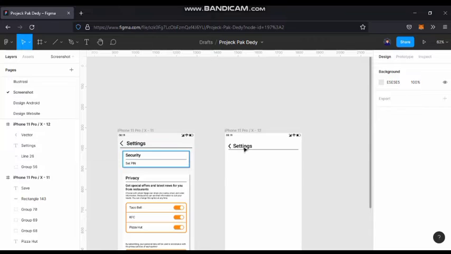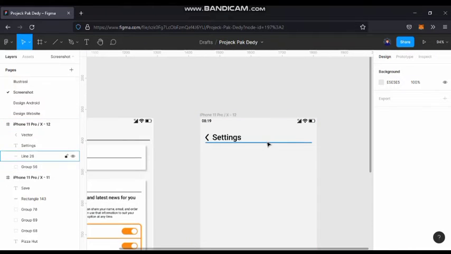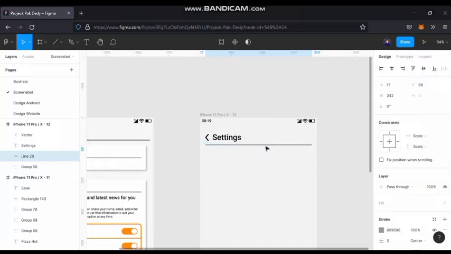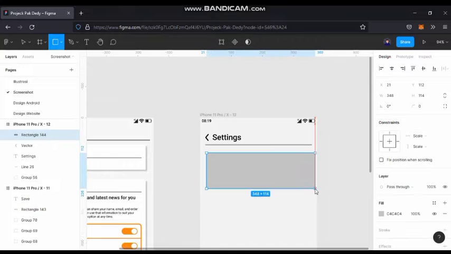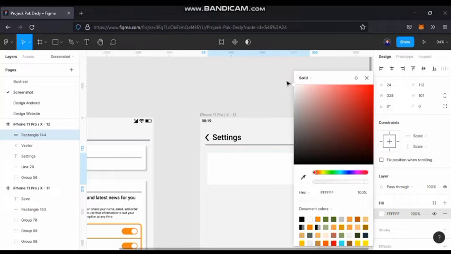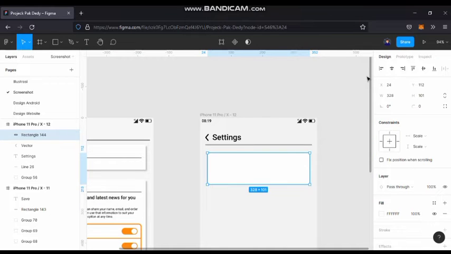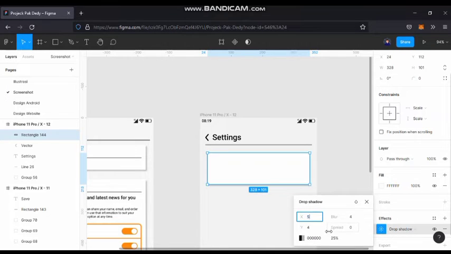Before adding this, we first change the color of the frame to a little gray, and we add a rectangle. It does not have to be too long. Okay, we add a rectangle just like this, and we change the color to white. Don't forget to add an effect, namely a drop shadow, with X and Y of 5, and the blur is 8.